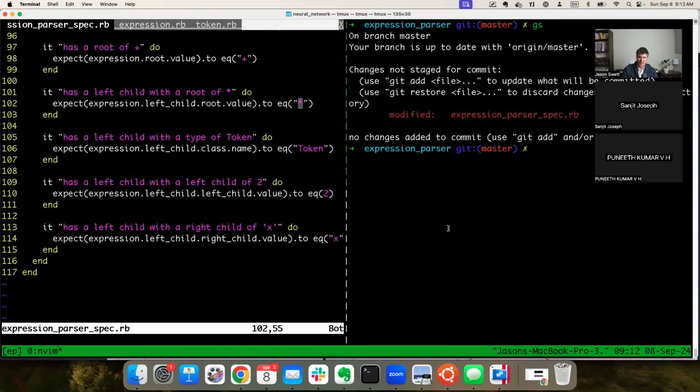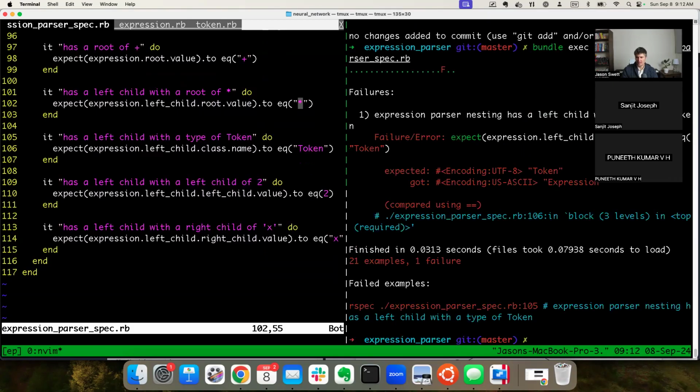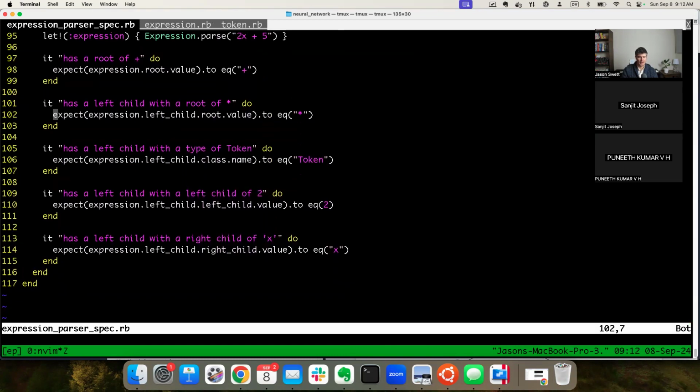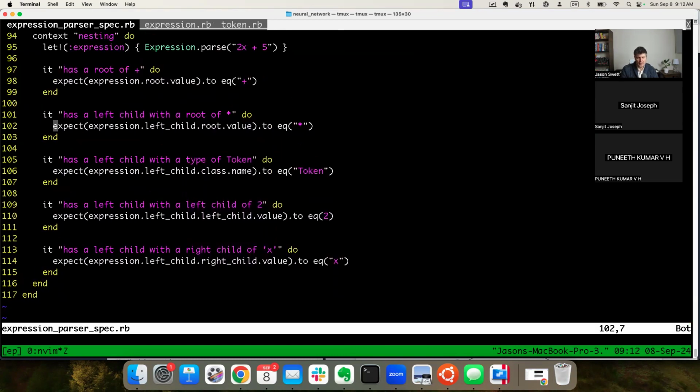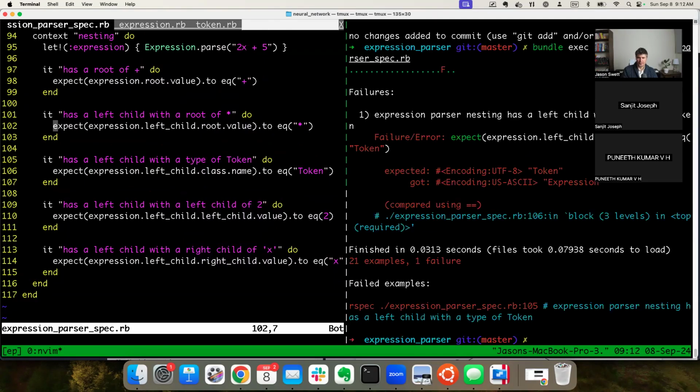Okay. And so I'm going to run these tests now. Yeah, and we have a failing test here. So this part of the program is not fully working yet. Looks like we have just one failing test. We're expecting the left child to be a token, but it's an expression. Okay. So the question that might arise for you, at least, Puneeth, is what's a token and what's an expression? What are those two things all about?